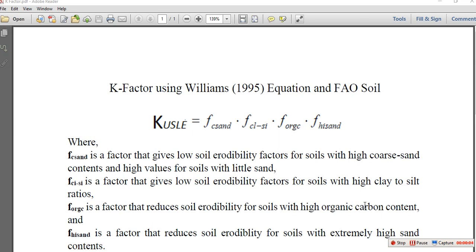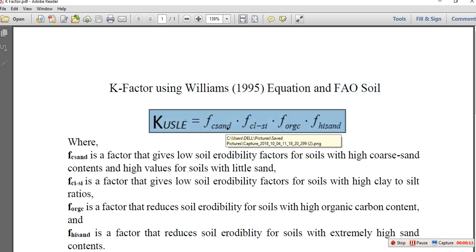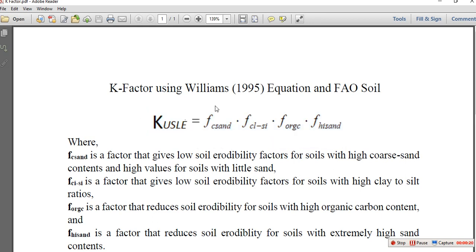Today I'll show you how to calculate the K factor, or erodibility factor, of soil using the Williams equation and FAO soil. As you see from here, this is the Williams equation, which was developed in 1995. In the Williams equation, we have four fractions.